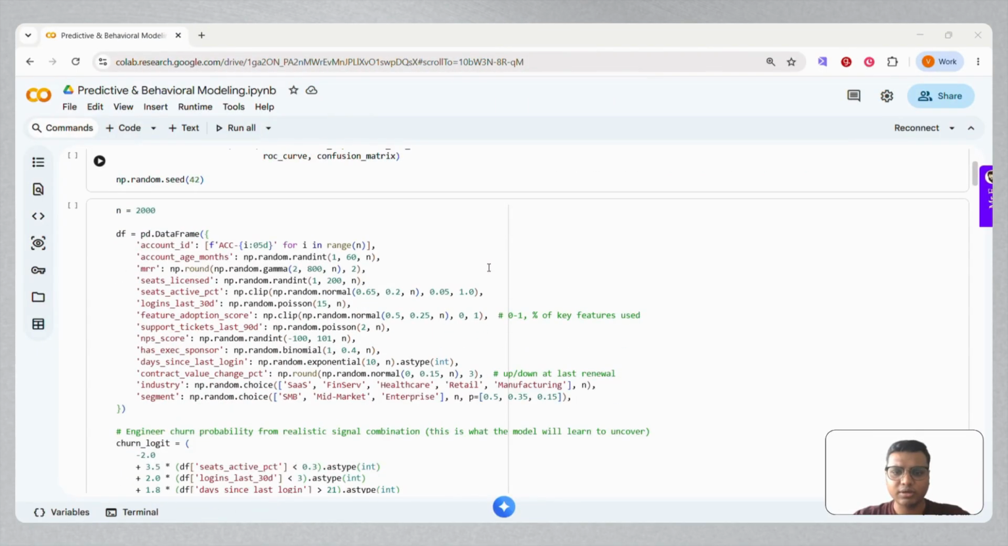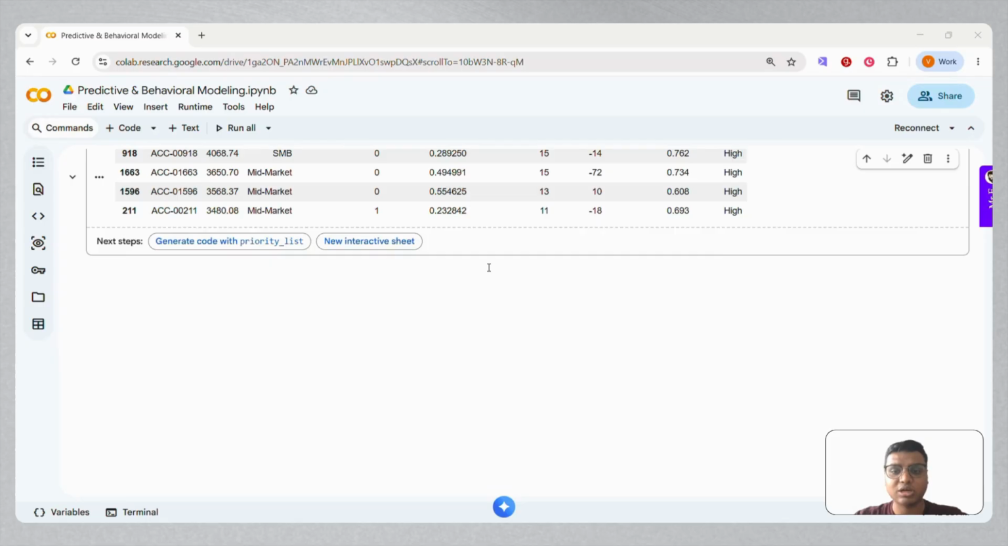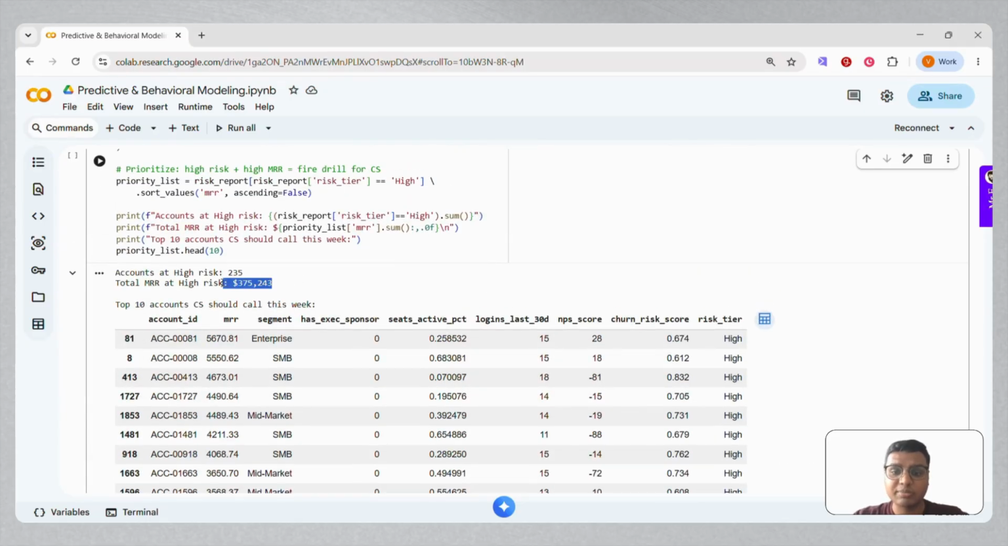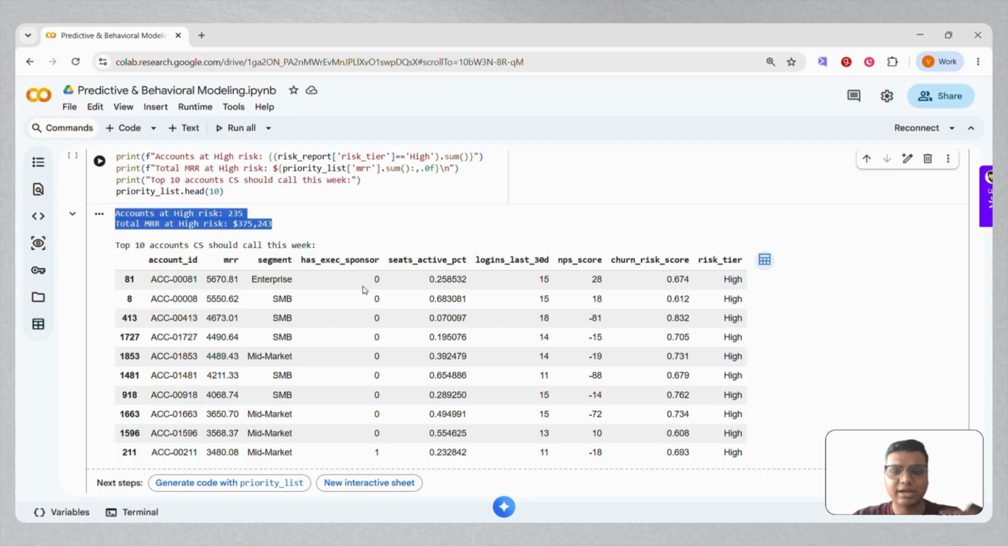This one script that we have built looked at 2000 customer accounts and told us exactly which accounts are about to churn. Together, those accounts represented $375,000 in monthly revenue that's at risk right now.